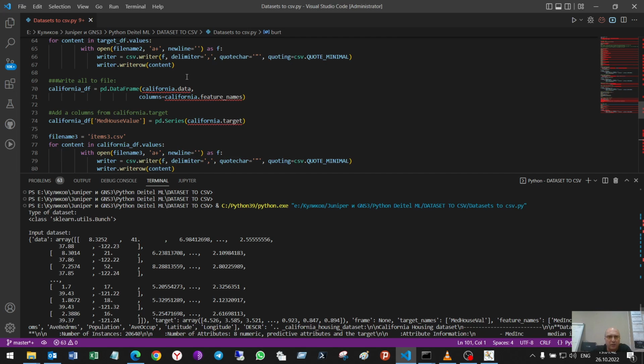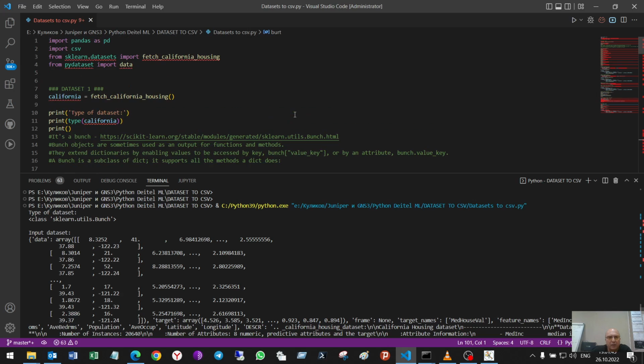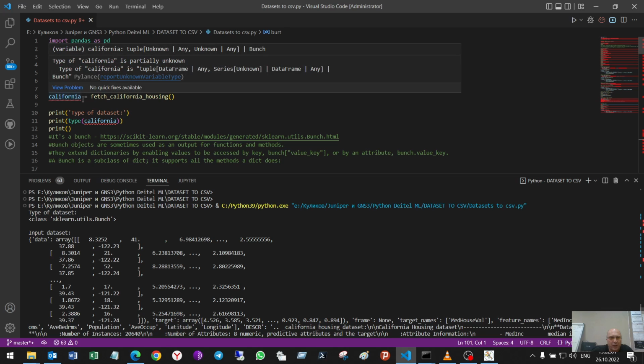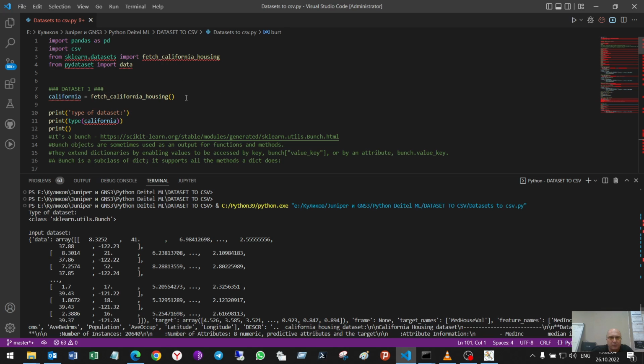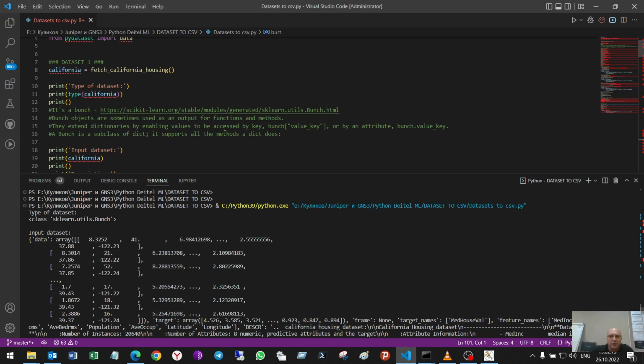First, as for my experience, not so big, but some experience, we have to know the type of the data set. When I load the California housing dataset, the type of it is a bunch. A bunch, it's like a dictionary.